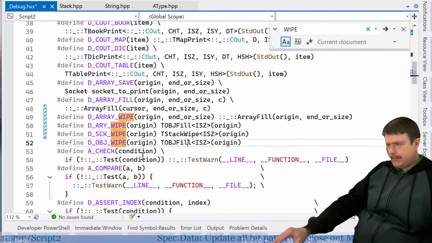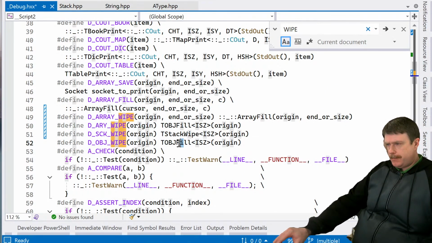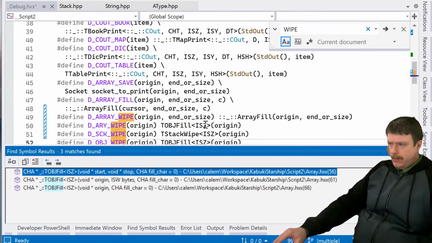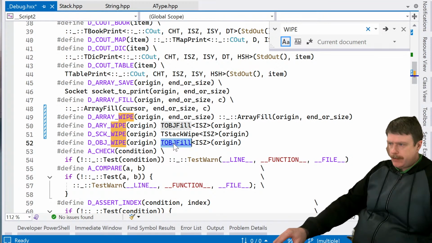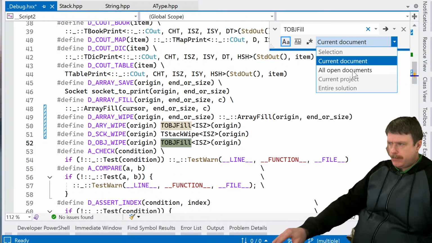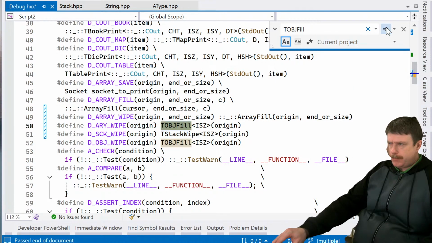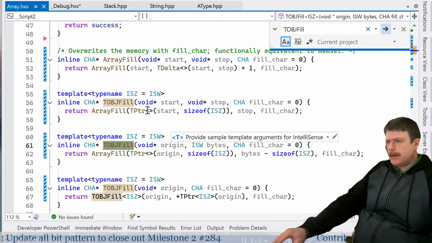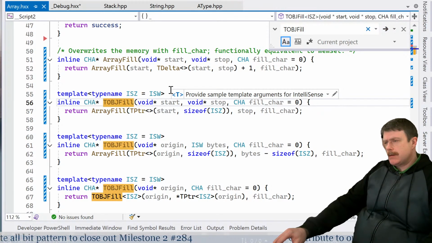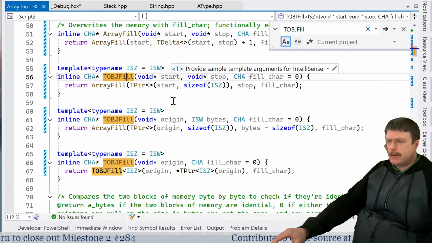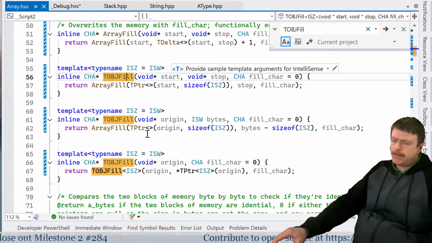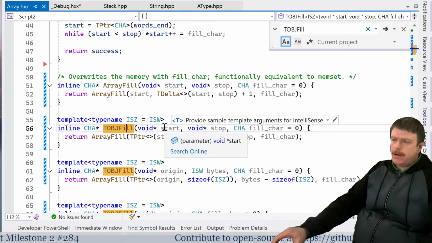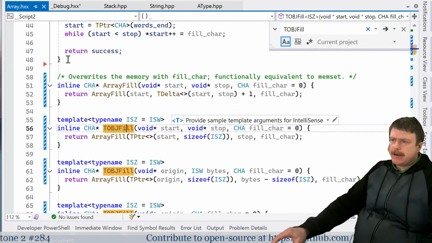Fill. OBJ. Do I want to fill with this? Yeah. Stack fill. All right, so I probably need to rename it stack fill. Let's do this with this one.